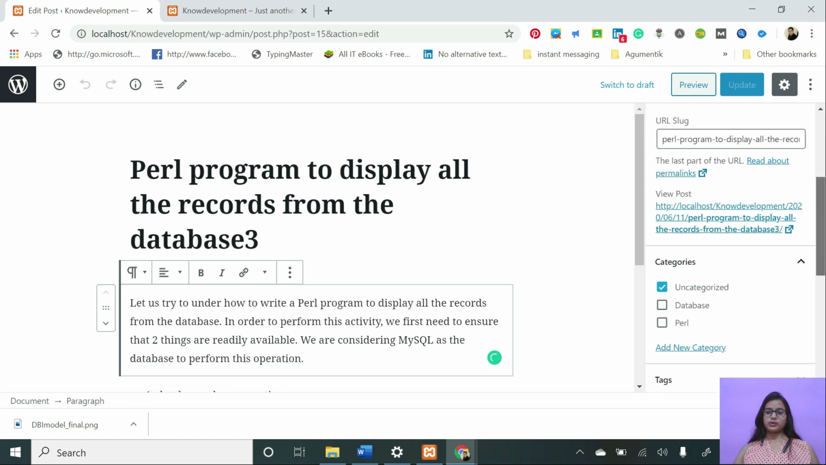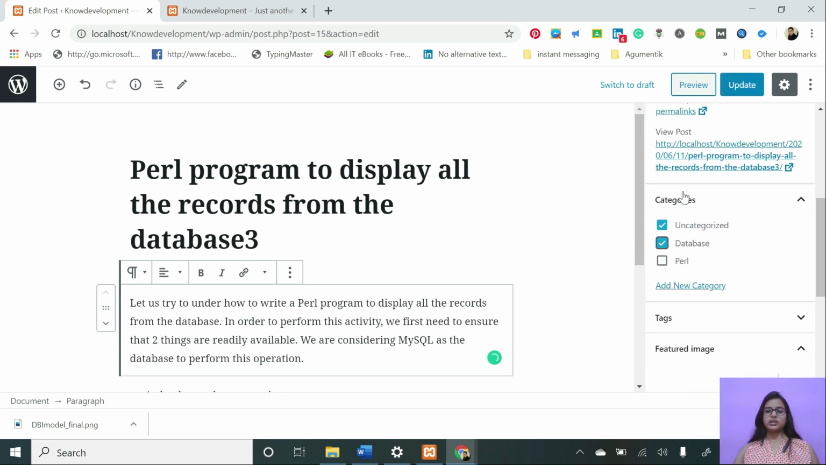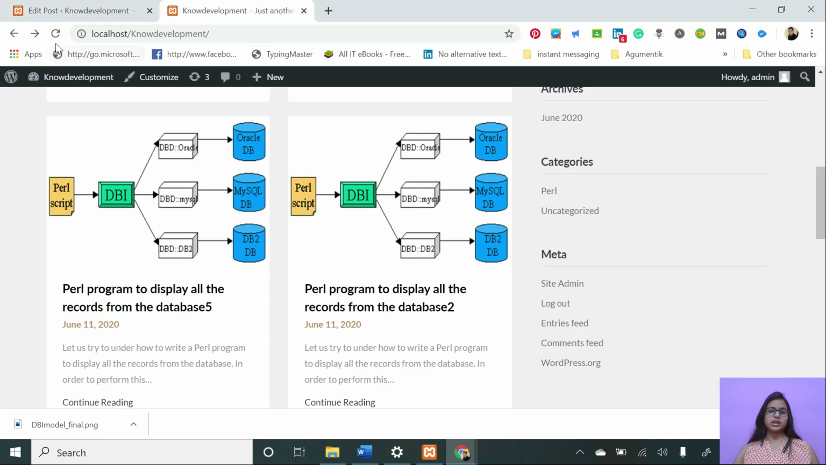Okay, you will have to go down. This is the database category, tick it, update. Now you check whether the database category is appearing on the right side or not, because as of now only two categories are appearing over here. First is Perl, second is uncategorized. Now we are going to check for database. You will refresh it once. See, database is also appearing.